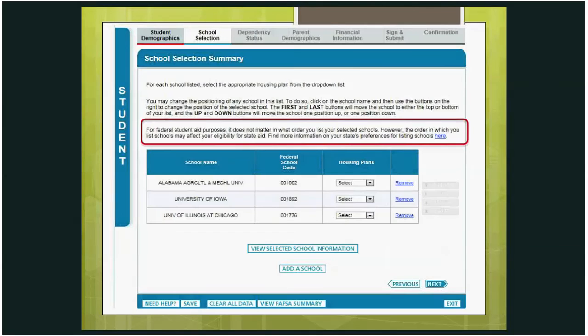And here they picked 3 colleges, and they're going to list those and then ask you for the housing plans for each one. And that would be on campus, off campus, or with parents. And, you know, sometimes that'll change, but it's what their best guess is as of the time they're filling it out.